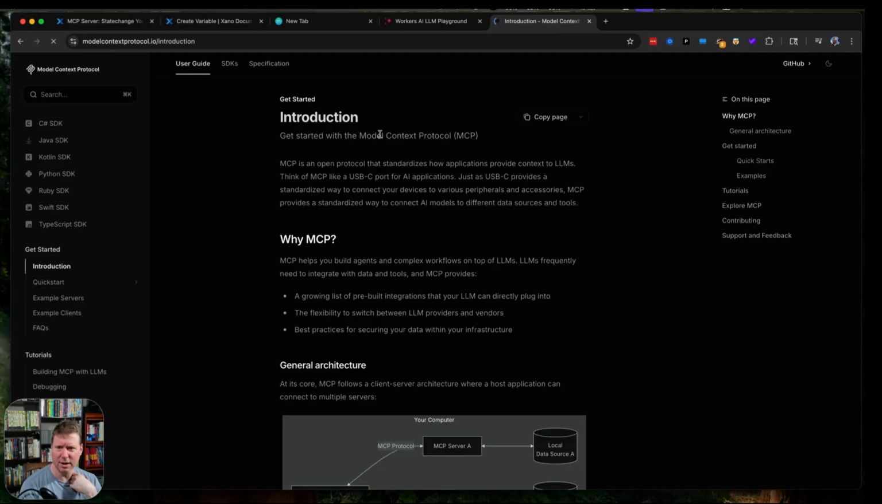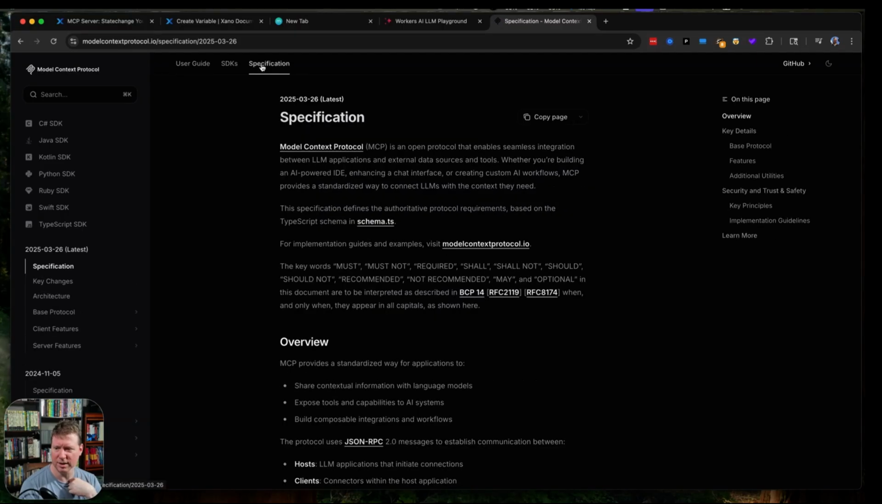So if this is on modelcontextprotocol.com, if I go take a look at the specification, yeah, right. You can see at the end of March, there was a new revision in the spec, which actually makes it far more useful than it used to be. And Xano is starting to catch up to what's going on in the spec.